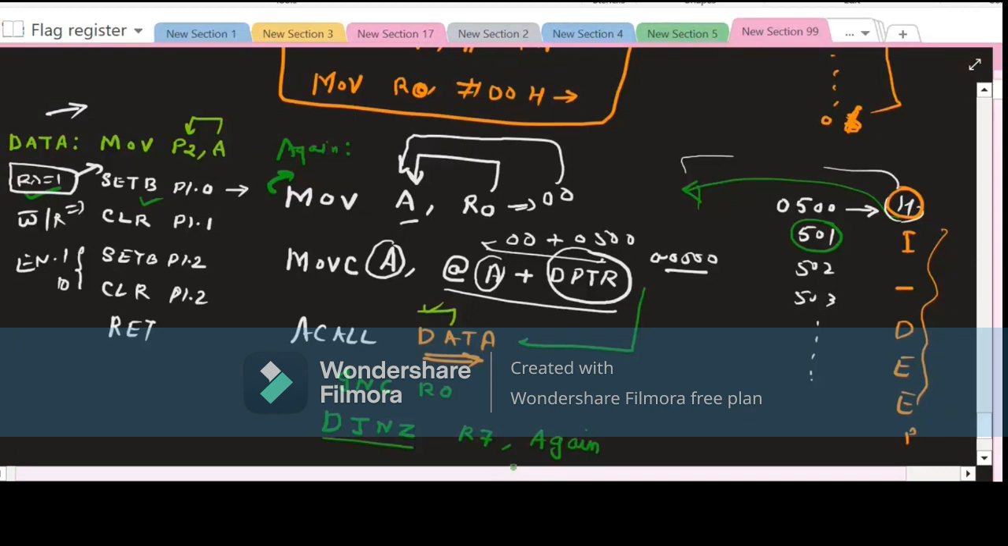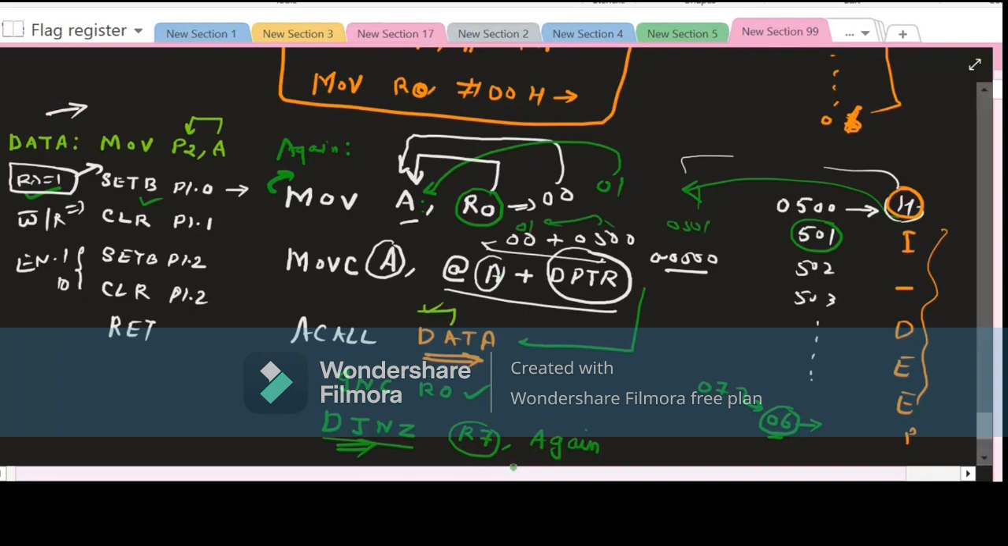So what is the meaning of this? R7 is 07. What this instruction is doing is, first of all, it will decrement, then it will check whether it is 0 or not. If it is not 0, it will again go to this location. When it goes to the AGAIN location, R0 will be 01 because you have incremented. Now this 01 will go to A. Now A is having 01. When this is added, it will become 0501, and then it will again execute this program, and this program will continue.